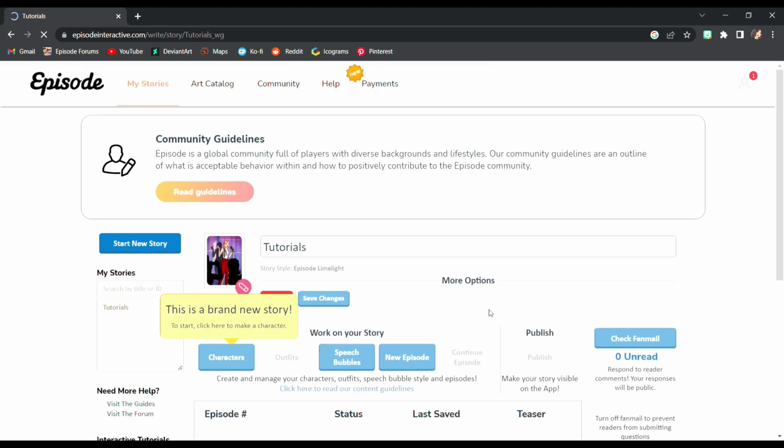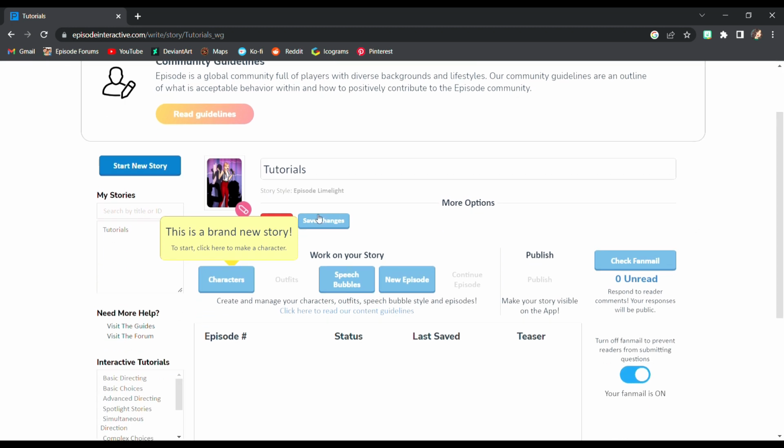It will take you to the story dashboard directly. You will receive this small guide through this yellow bubble. So let's start working on a story.